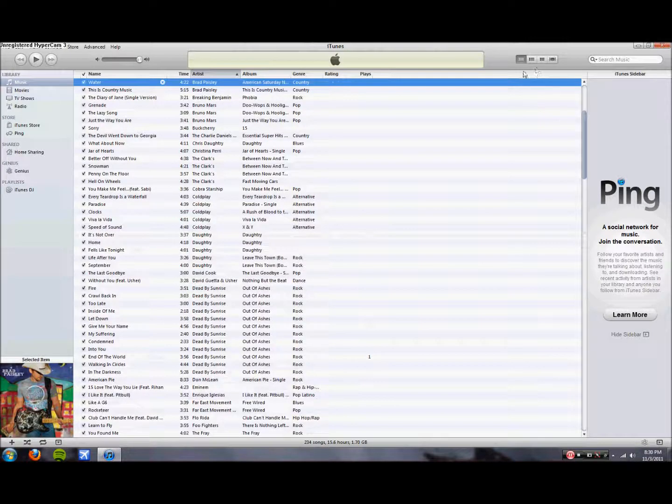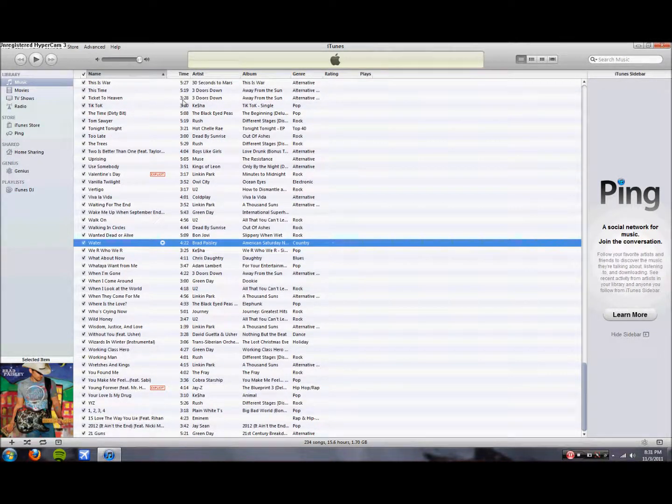Last but not least is the list. I recommend this because you still got your album art down here in the bottom, but also you have name, time, artist, album. You can organize it that way. I prefer to organize it like this, but it's up to you.